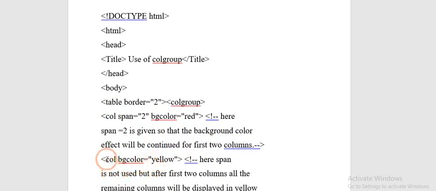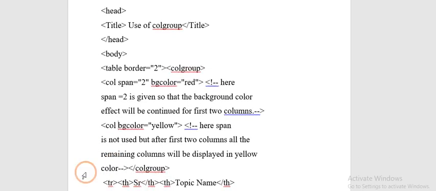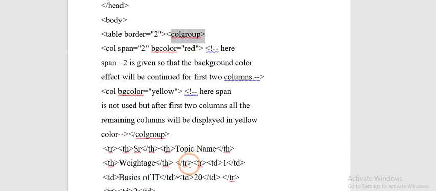Now here col bgcolor is equal to yellow. Now after the first two columns, the rest of the columns will be assigned this yellow color, because for the yellow color we do not use the span attribute. So the rest of the columns, after the two columns, will be assigned the background color yellow. Okay. So once we have completed assigning the values, then the colgroup tag, which is open over here, will get closed by using /colgroup.